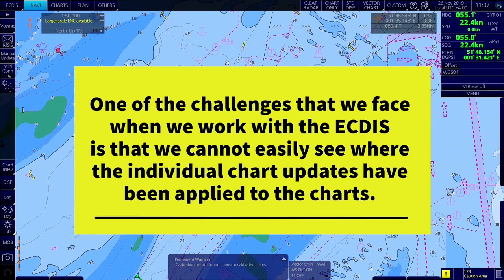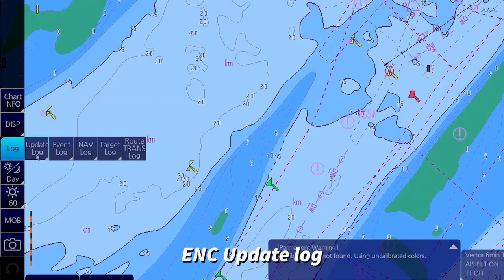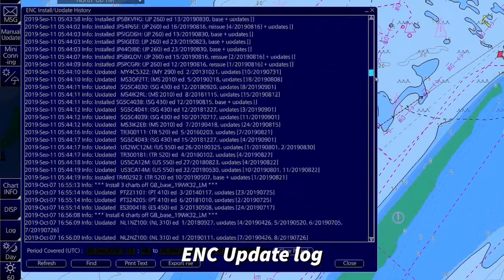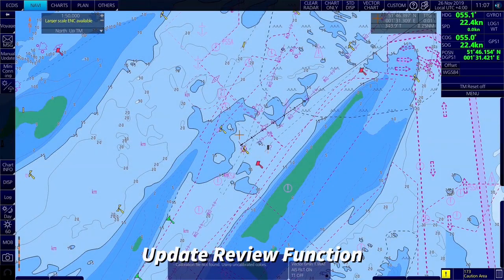One of the challenges that we face when we work with the ECDIS is that we cannot easily see where the individual chart updates have been applied to the charts. The update log in the FMD ECDIS contains a continuous log of all chart updates applied to the ECDIS. If you want to see orange update indicators on the charts where updates have been applied, then you can use the Update Review function. The Update Review is available in the Viewing Dates window.